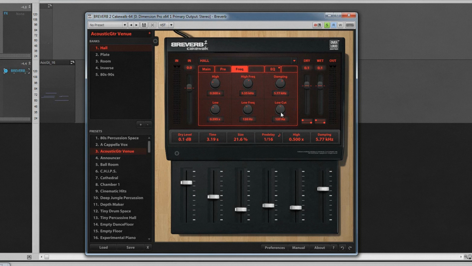Low cut on the hall reverb sets the frequency below which no reverb is added. This can help to avoid the bass end rumbling on some material. High and low in the room and inverse algorithms set the frequency over and under which the reverb is attenuated. Damping on all three reverbs controls how much absorption of high frequencies takes place.